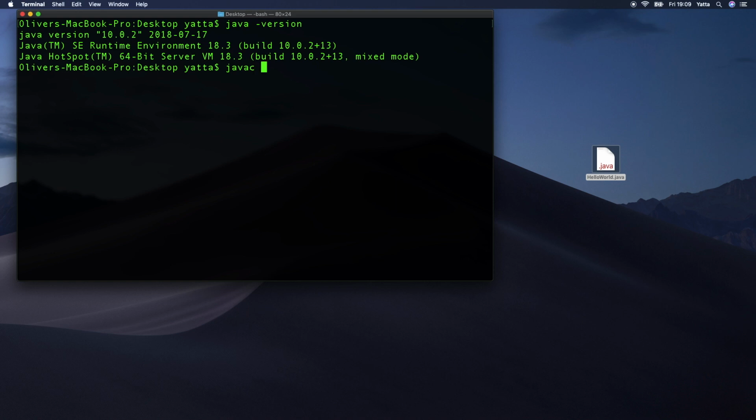You have to say javac. The c here in javac stands for compile, and include the name of the class. No, the name of the file, I'm sorry. You have to put in the name of the file that contains the class, HelloWorld.java. Also, make sure that you're in the same folder as your file. Luckily, I'm already in there, but usually you're not on the desktop.